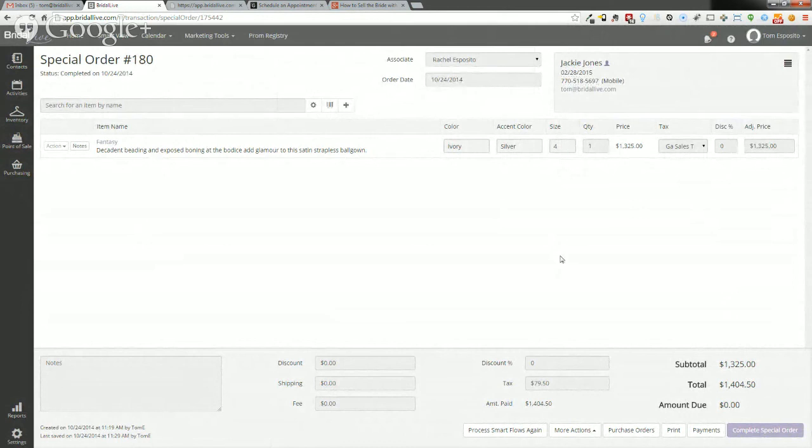So let's talk about the concept of completing a special order or a layaway. The reason why you complete an order is to reduce your inventory. Also, sales tax becomes due at that time. A lot of folks get confused thinking that sales tax is due when the initial order is created. But that's not the case. According to the generally accepted accounting principles, sales tax is due when the ownership of the product changes hands. So when a bride places an order with you, there's no product yet. It's not until you deliver that product to the bride that that tax is ultimately due.